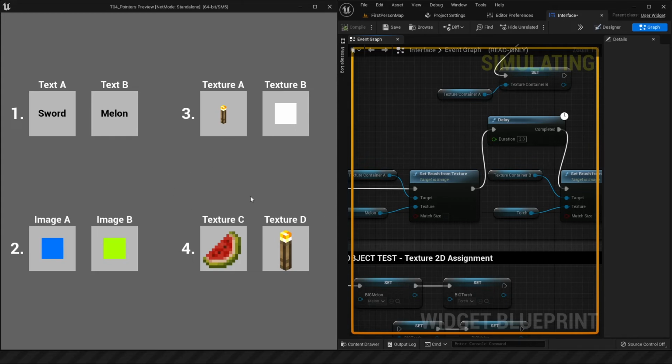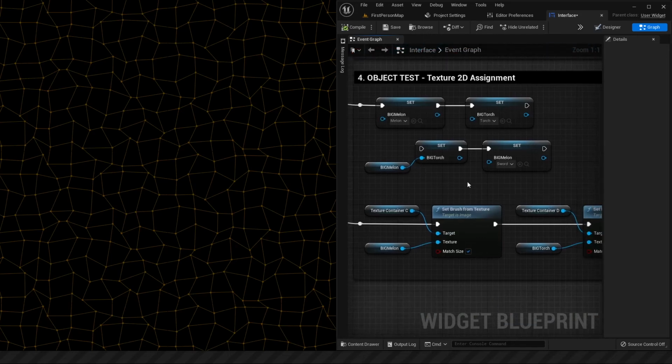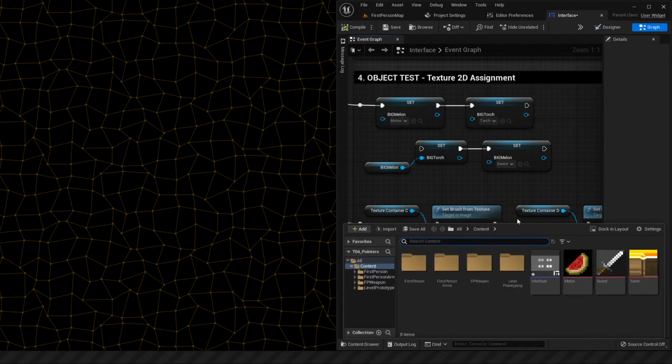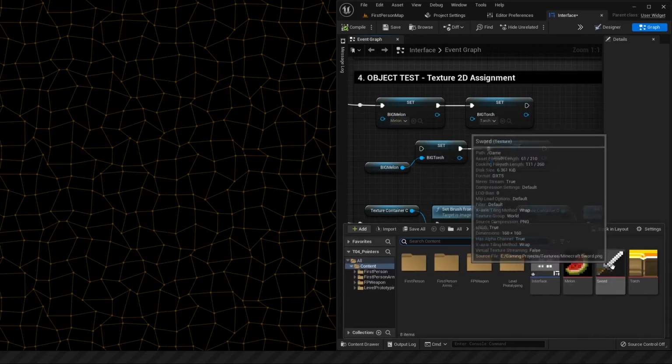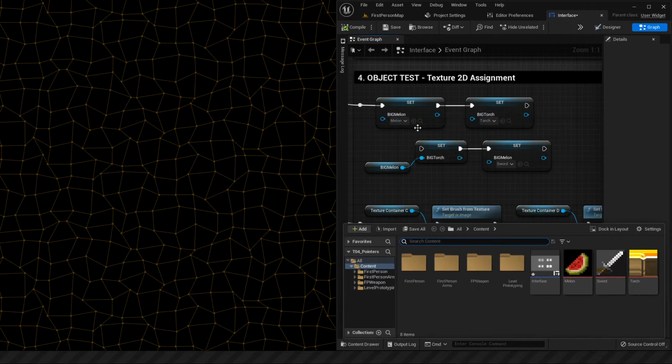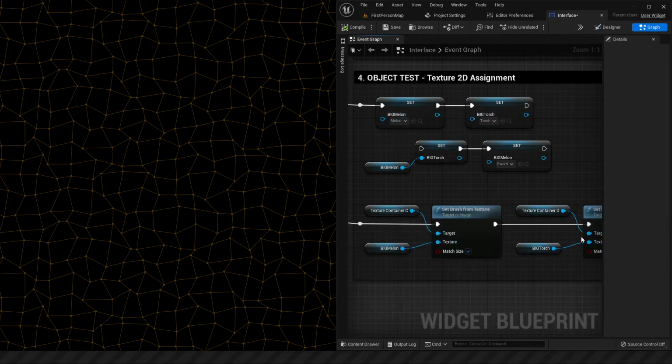In case number 4, we have texture C and texture D, and we have a big melon and a big torch in here. So let's have a look at the actual nodes in here. I've set up a melon to go into the big melon and a torch to go into the big torch, so those are just the picture assignments. And these are, by the way, textures that I've imported in here, which I'm simply assigning into variables which I can use in the image objects.